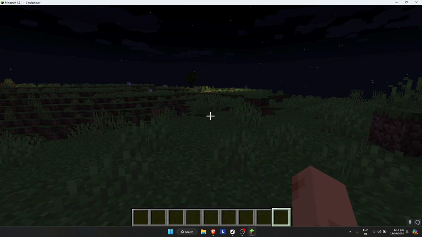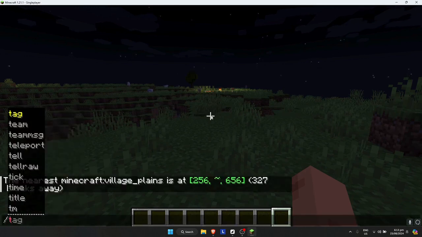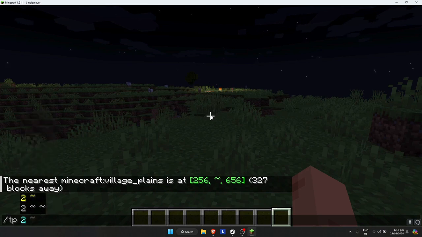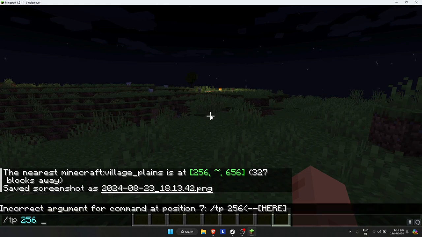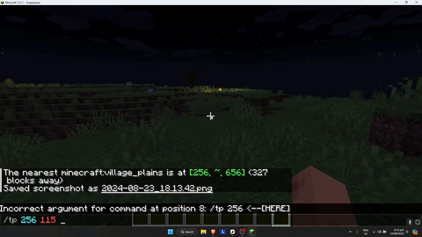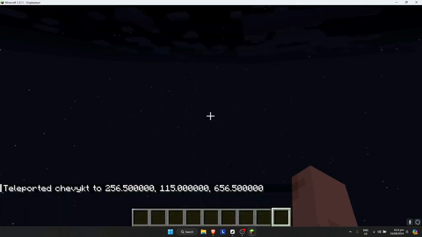Then what you need to do now is just open the chat bar again. Then type in /tp, then put your coordinates. So mine was 256, and my Y coordinate is 115, then 656. Just like that, then click on enter.